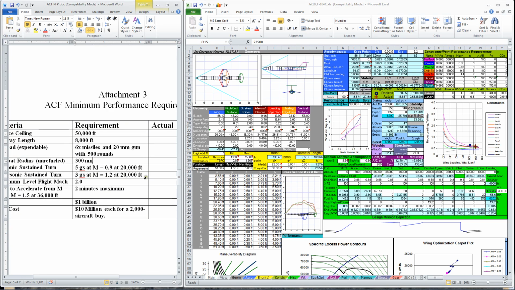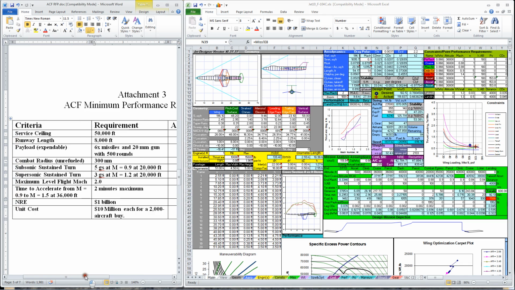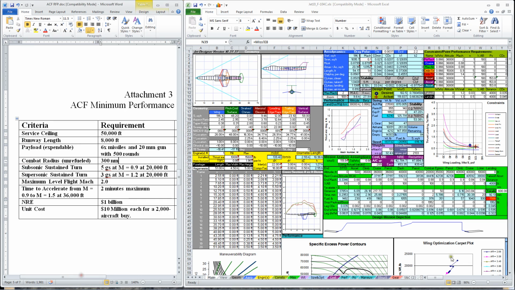It says a 300 nautical mile radius mission. Right now, let's just change this cell here to 300 so that we have a 300 mile radius mission. There's more details of the mission that we'll include later as we look at the specified design mission page. But for now, let's just make it a 300 mile radius mission so that the total mission range over here is 600 nautical miles. And let's proceed putting in the other requirements.